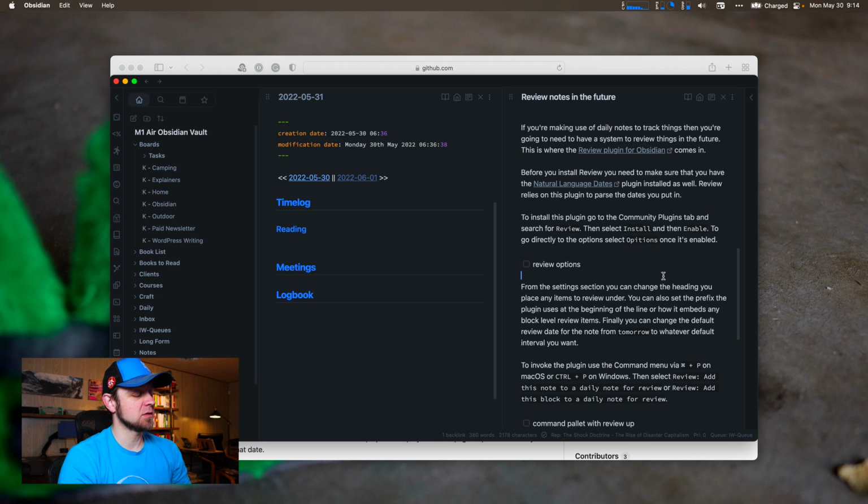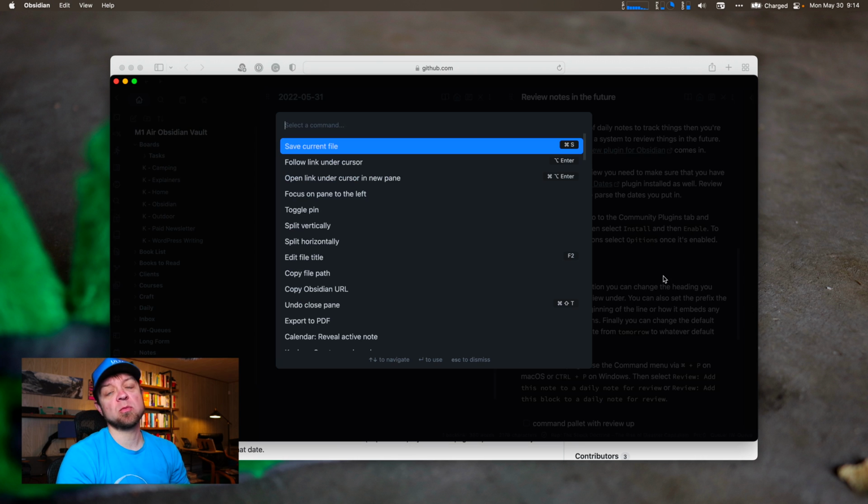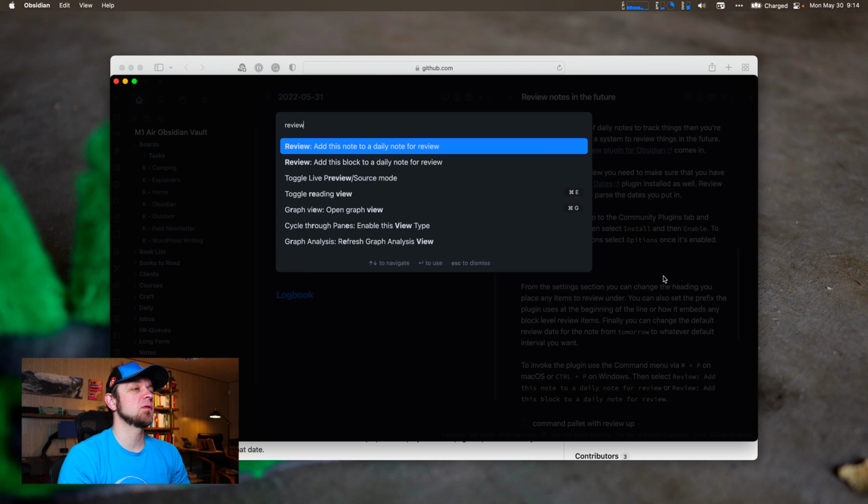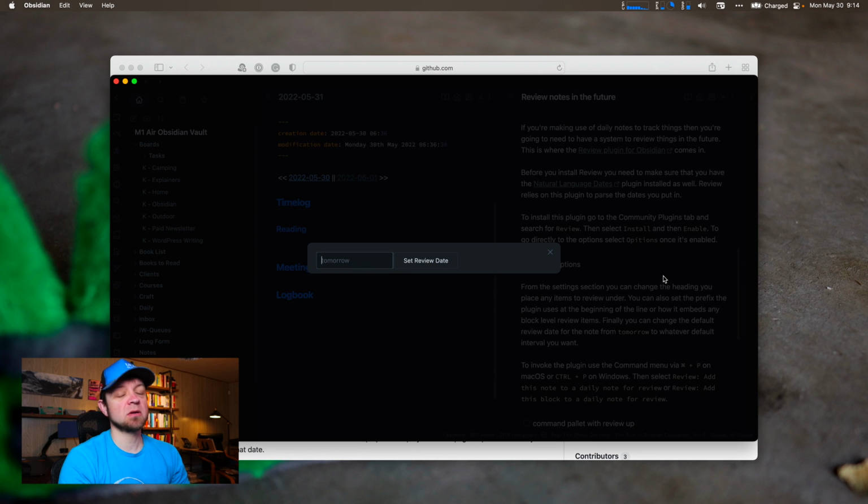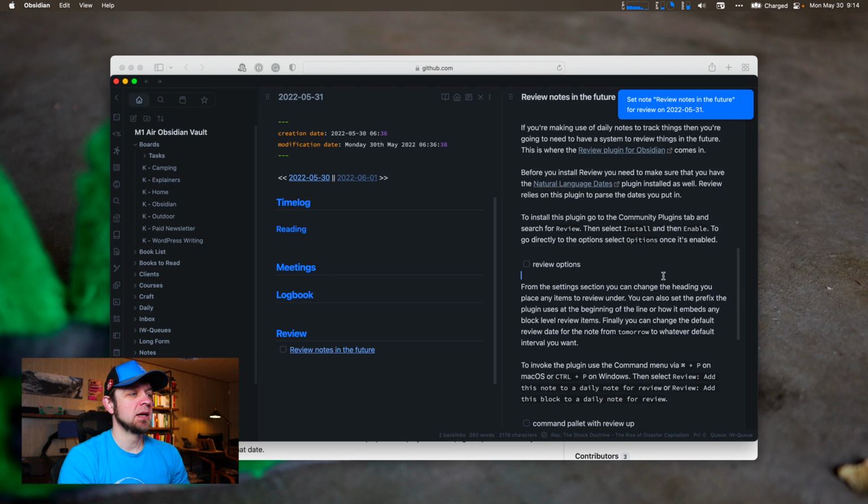Next, I'll hit Command P on Mac, Control P on Windows, and I'm going to type review. I'm going to add this note to daily note for review. Hit enter. The default is tomorrow, so that's fine. Hit enter again, set review date. And now I have review notes in the future, right here, set up for tomorrow, the 31st.